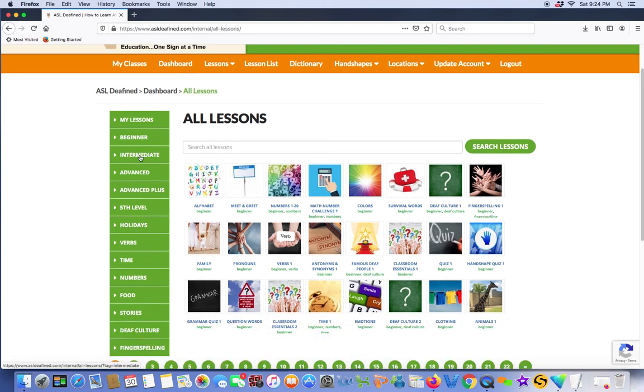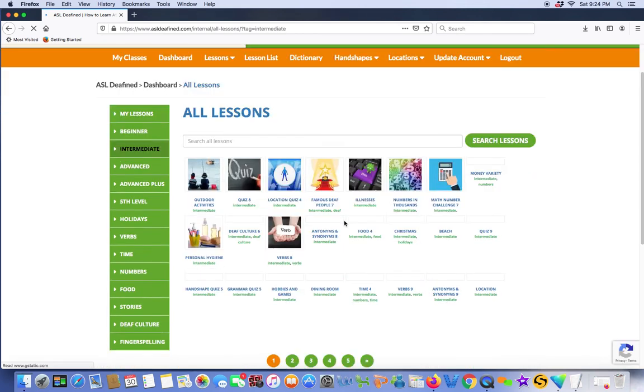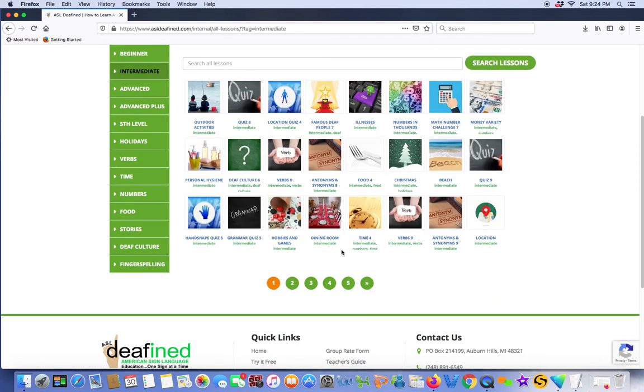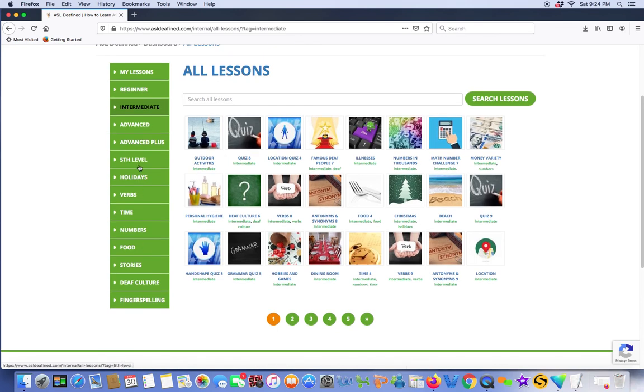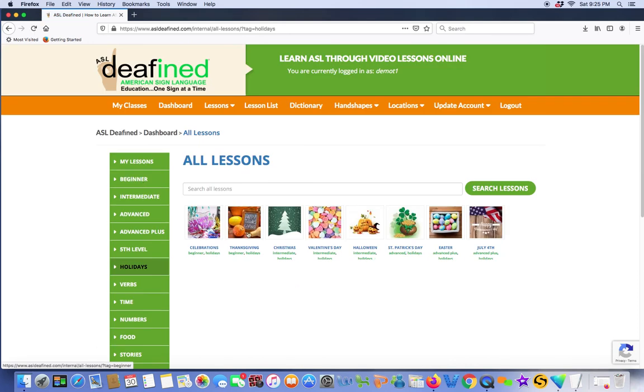And if you notice, if I click on intermediate, you'll see all of the lessons that are labeled intermediate. Okay, so that's for that. And then down here in this lesson list, we have holidays and verbs, and these are just shortcuts to get to those lessons faster. If I click on holidays and observances, even though it just says holidays, you'll have celebrations, Thanksgiving, Christmas, etc.